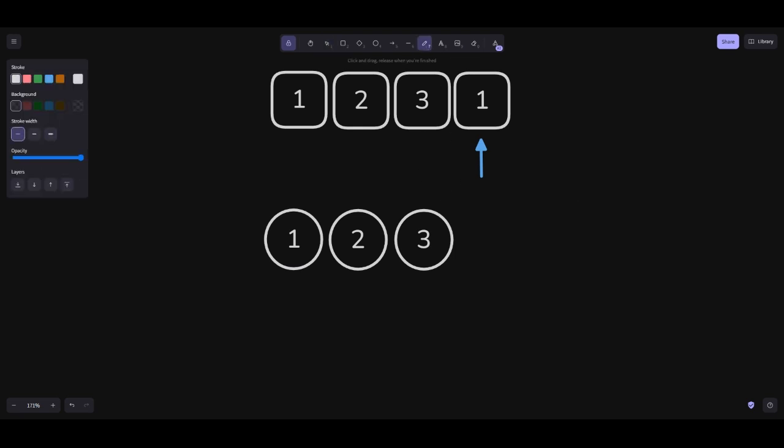So the time complexity of this solution is going to be linear, or O of n, because we have to iterate through the entire array in every case. And our space complexity is also going to be O of n, or linear, because in the worst case, we do have to store every integer in our set.